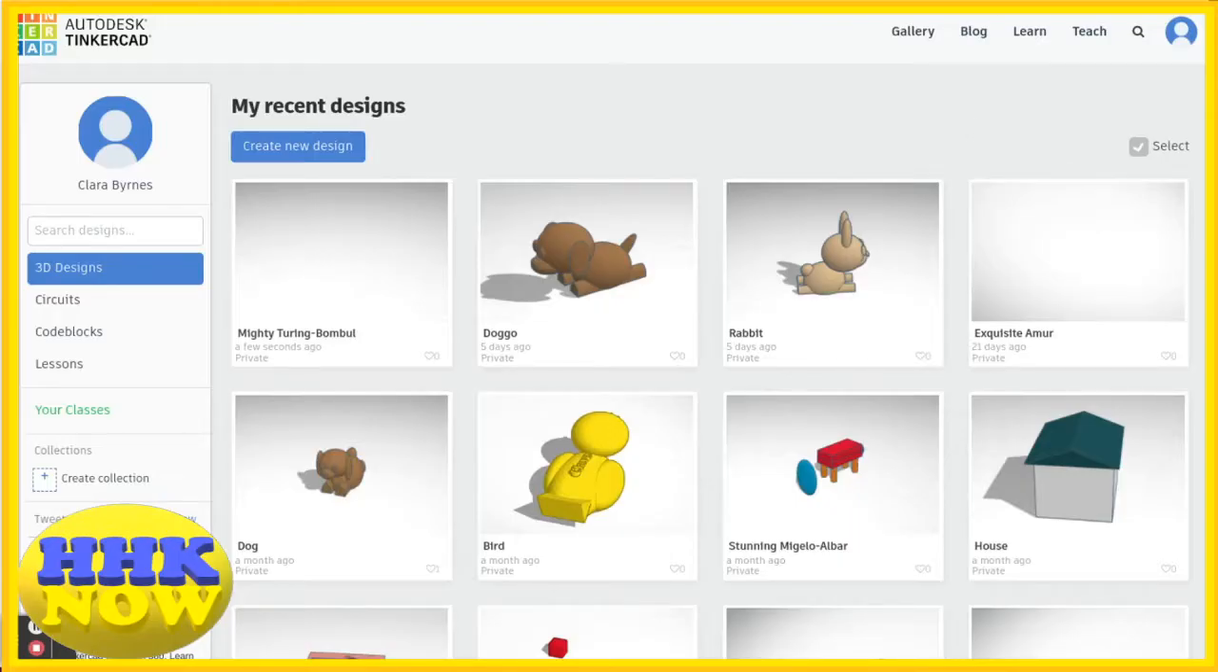This site is called Tinkercad. You can use it to create 3D designs that you can print using a 3D printer. During this segment, you will learn how to create a dog. To start, you need to create a new design.